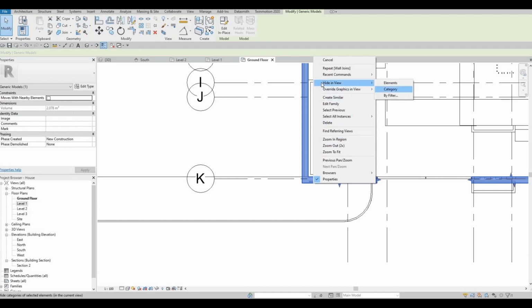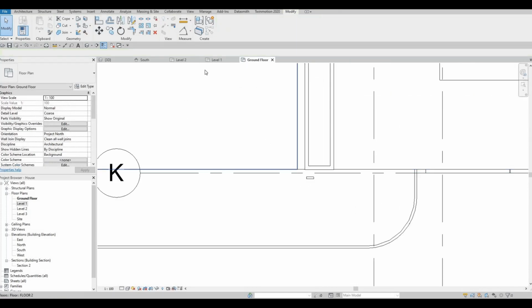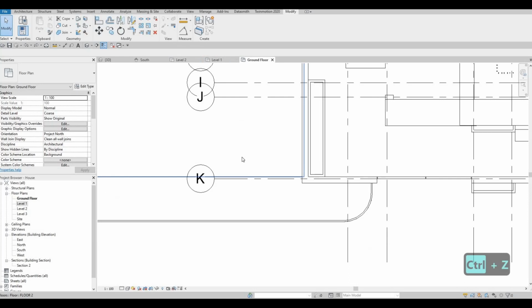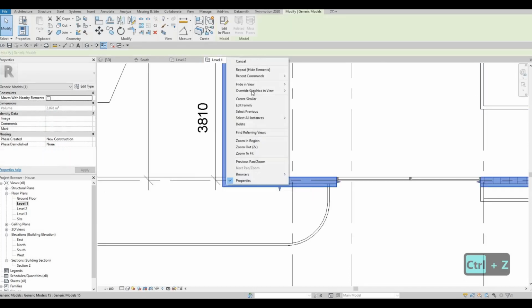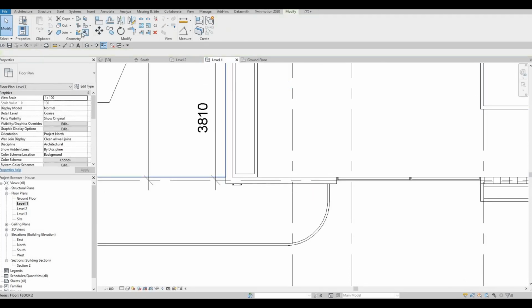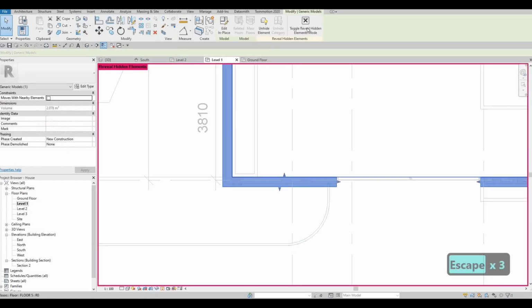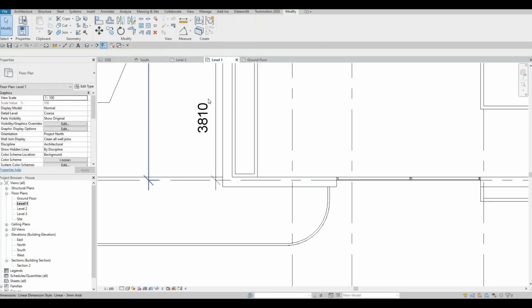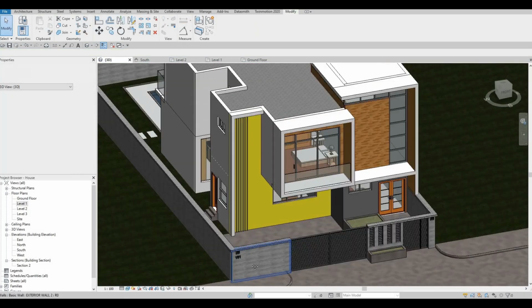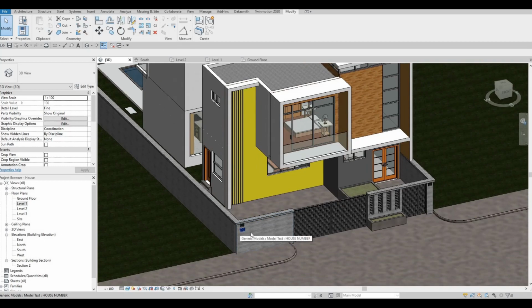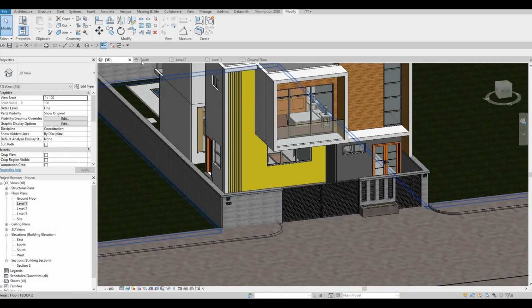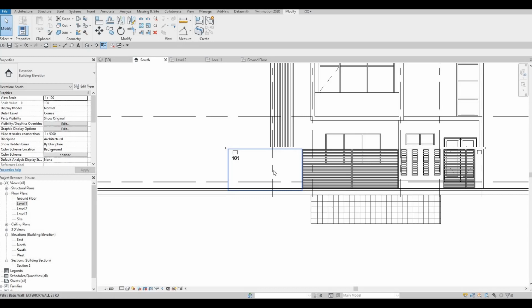I'm gonna hide this first, hide element, and then I'll do this right here. Hide element, and then wall joint right there. Next, next, and then let it appear again. So another trick that you need to do in order to see it much better. And then now let's go to our south elevation.